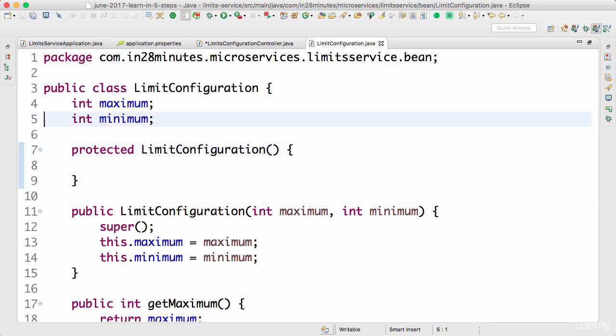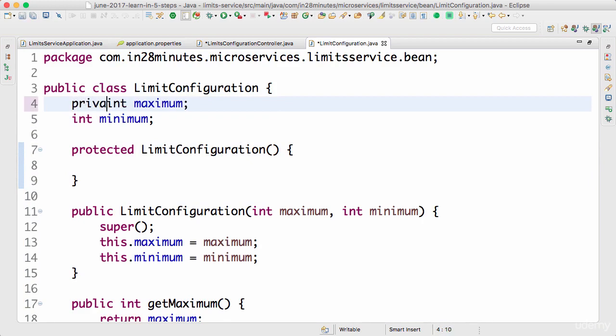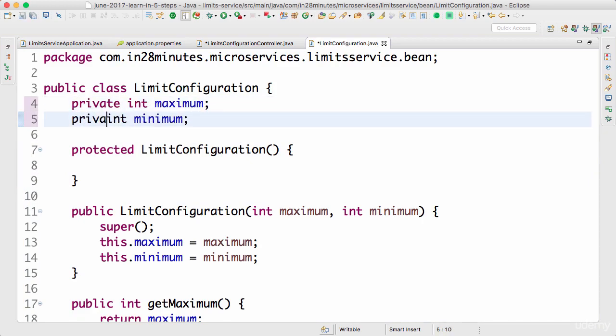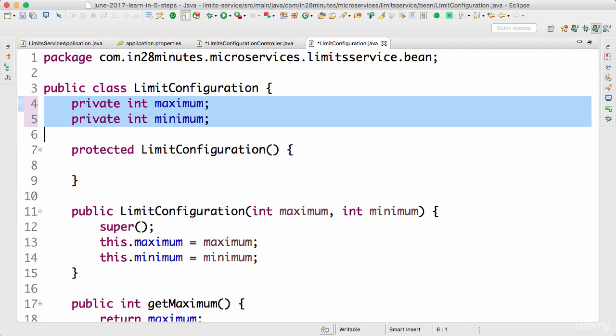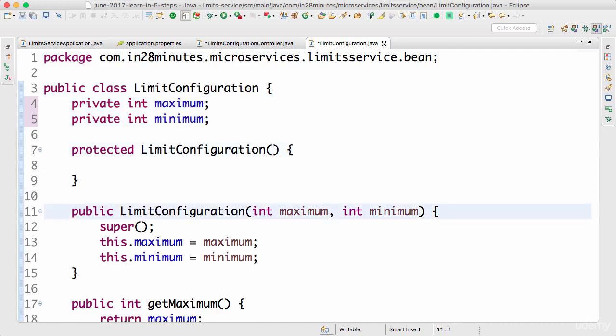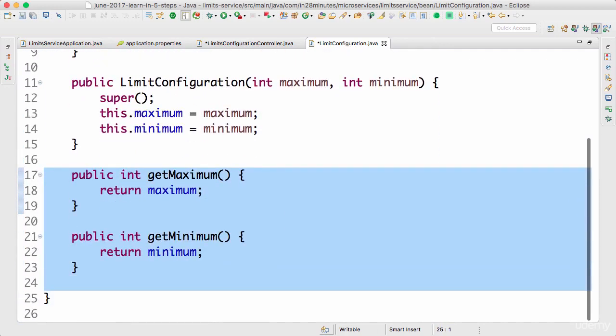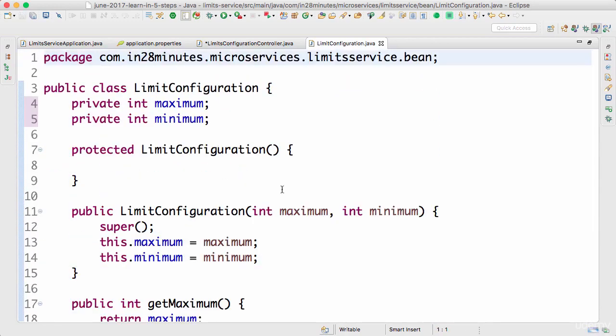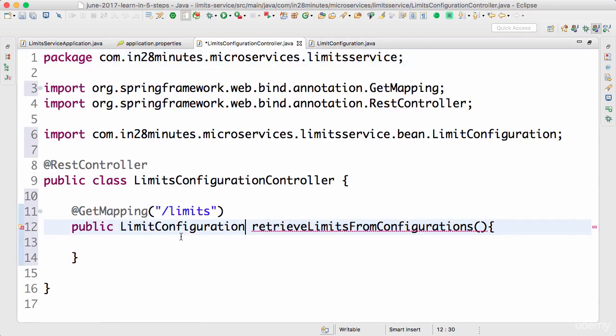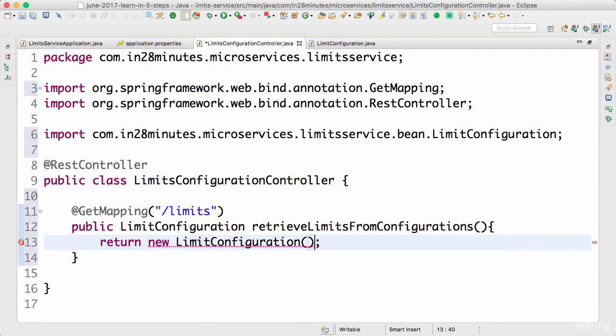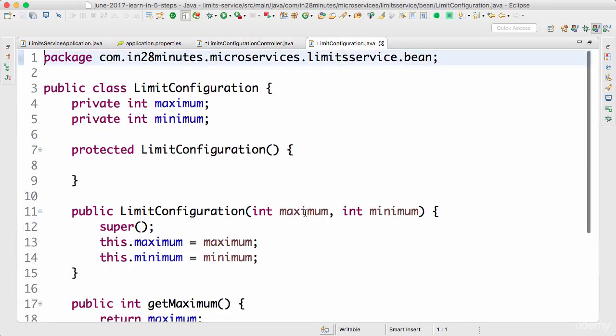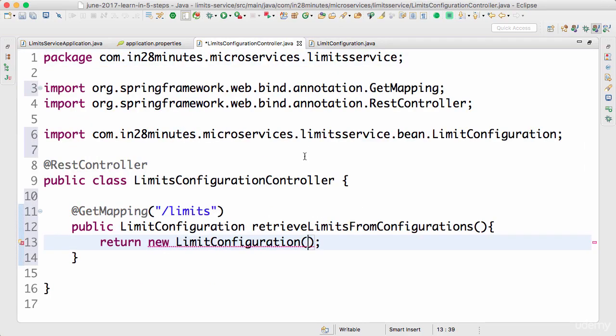What we are really looking at is a couple of things. I have to also make them private. So we have a couple of simple things, int minimum and maximum, and LimitConfiguration. I've just created a constructor and also a couple of getters to be able to retrieve those values out. That's cool. Over here, I can now return new LimitConfiguration of, I can send the values. So what we said is first is maximum, the second one is the minimum. So let's say 1000 comma 1.